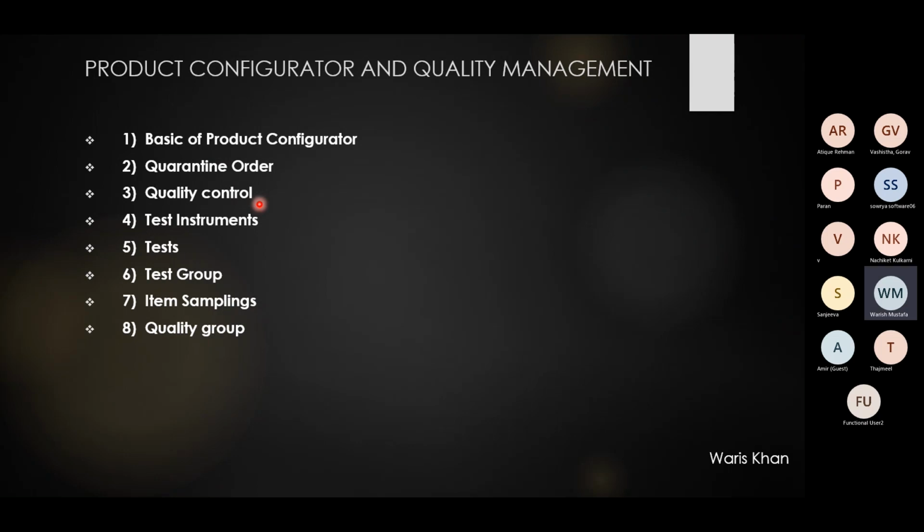Based on your industry, if you want to reserve the completely whole product for quality checking, then you can use it. And how we are going to use our test instrument, which is calculated and tested in our quality product. So the test instrument is a master. Test is also a master, how we are going to create a test. And based on a test group, we have to test in our quality control, and how we are going to use our item sampling.